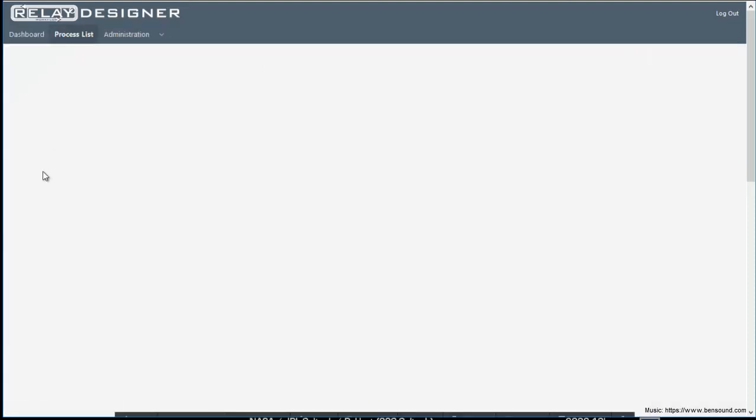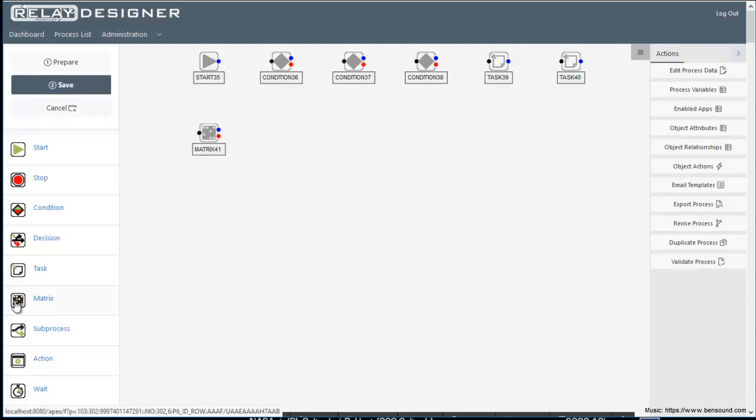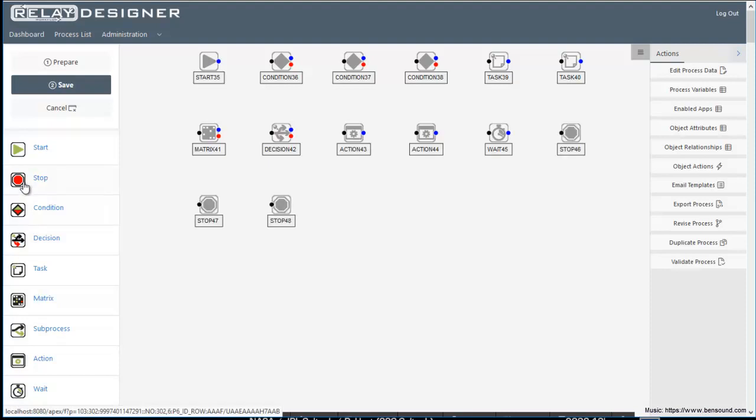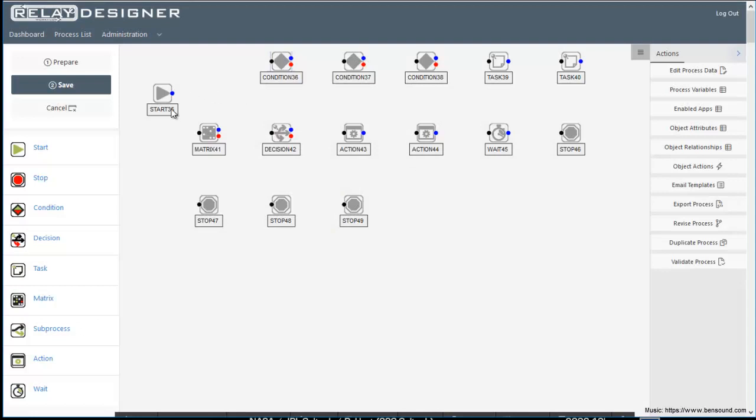Alright, so back out here, we'll take this process because it has nothing in it, and we'll do a real quick build. We're going to get our start node, put a couple of conditions in place, a couple tasks, a matrix node, a decision node, a couple actions, a wait, and let's go ahead and put multiple stops. So that quick, they're all out there. And if you try to configure the nodes before you save them, it's not going to let you. So obvious protection there.